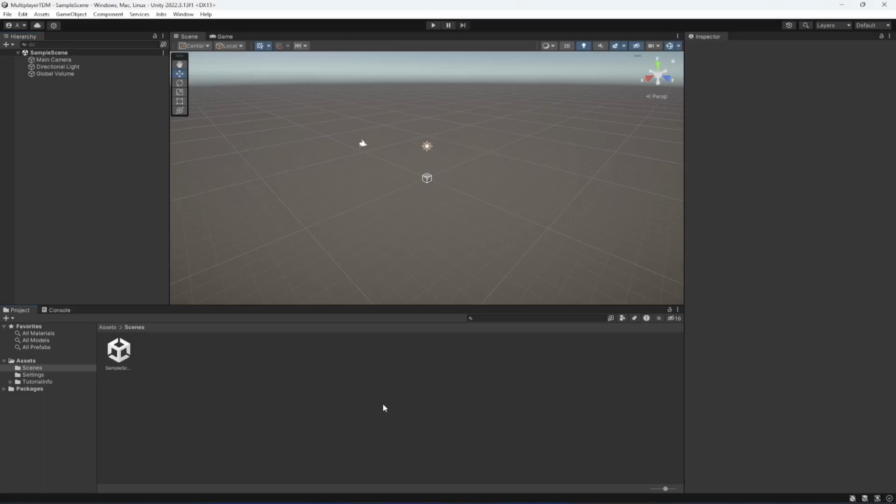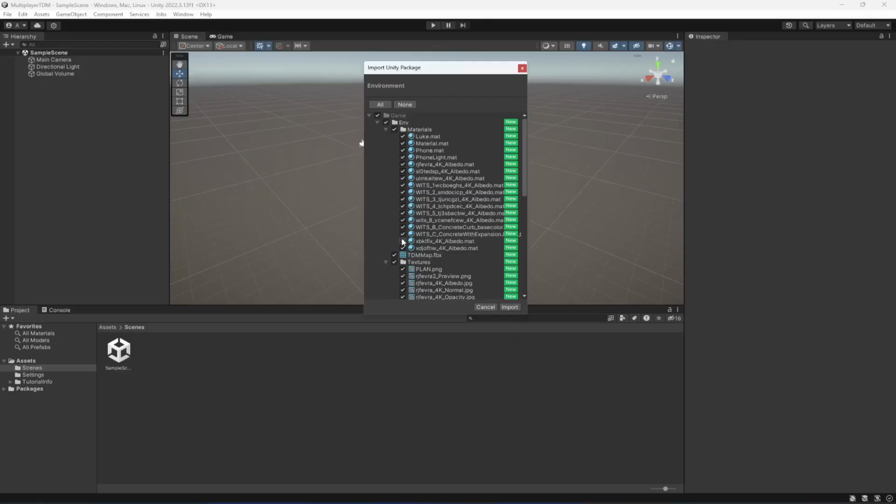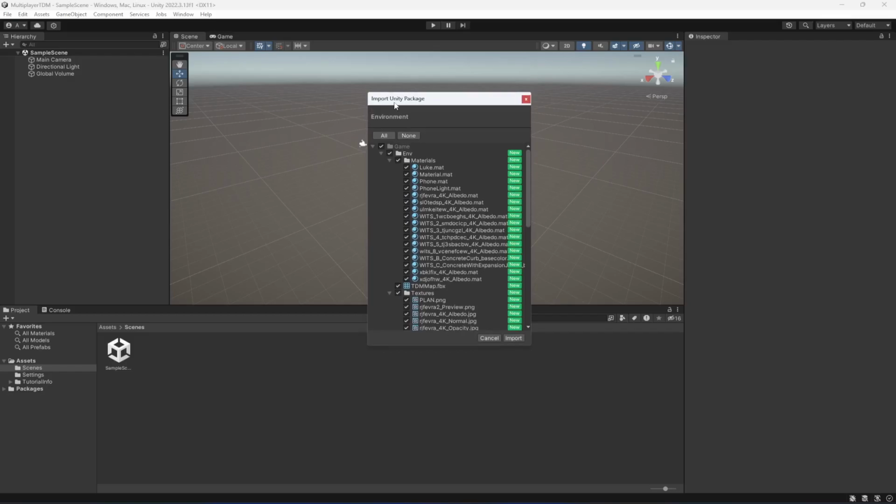So now in this video we will add our character and environment to our project. For that, go ahead and download these two Unity package files. The first one is character pack, the second one is environment. Okay, and let's double click on the environment. Then it will open up Unity and it will give you this window, import Unity package.